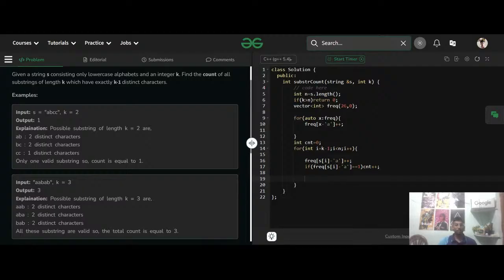If the window has exactly k minus 1 elements, we'll just increase the value of our answer. If count is equal to k minus 1, answer plus plus. Keep a variable named answer, answer is equal to 0. Great. If count is equal to k minus 1, just answer plus plus.